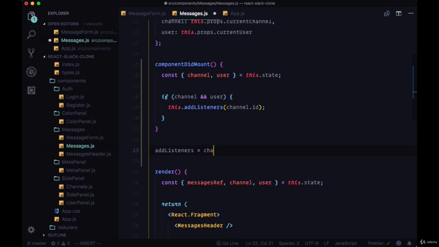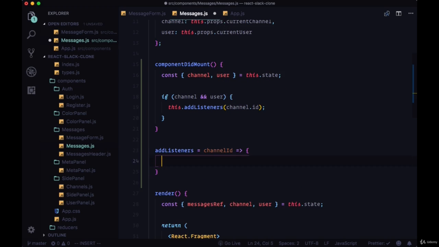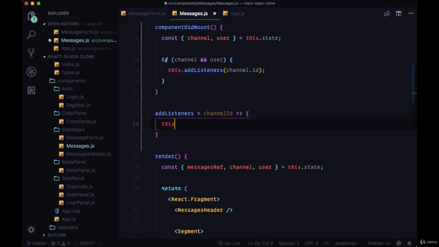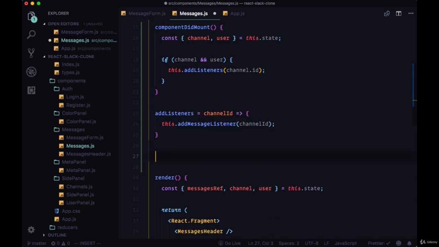So within addListeners, we'll have our channel ID parameter, and as the name suggests, we'll eventually have a number of listeners within this function. Our first listener will be the addMessageListener, and we'll pass our channel ID to that function as well.